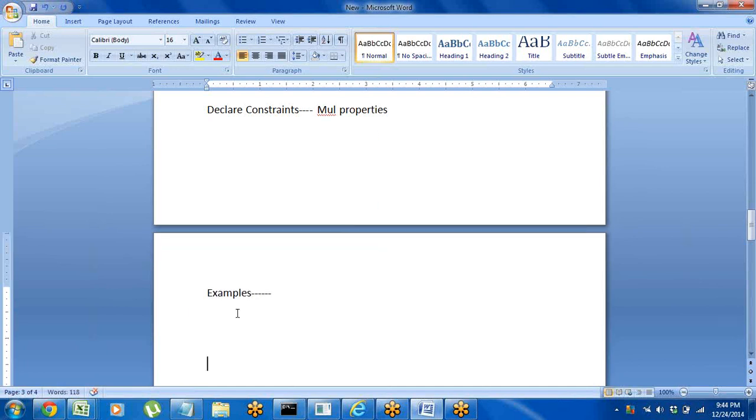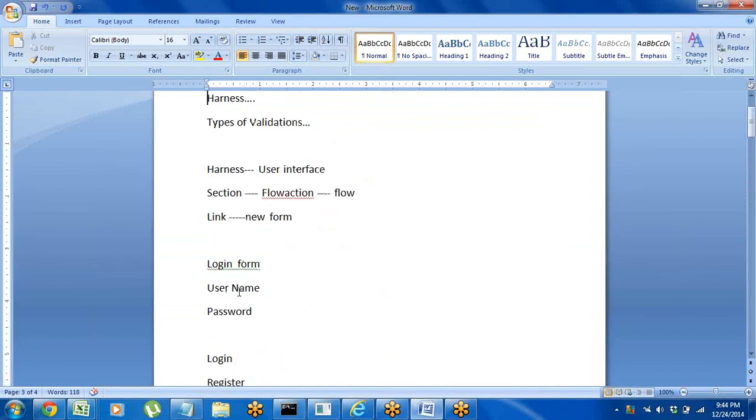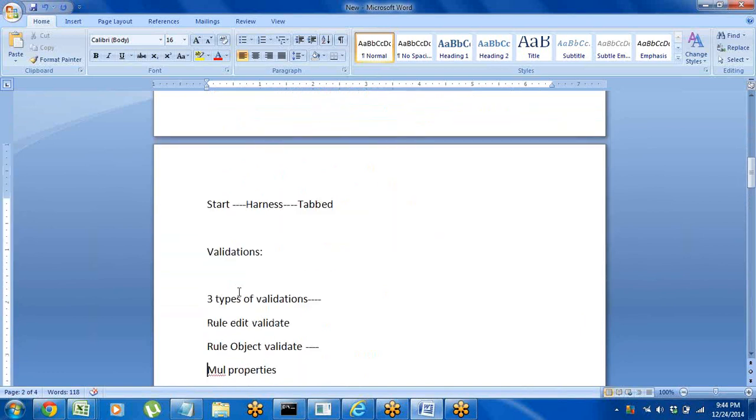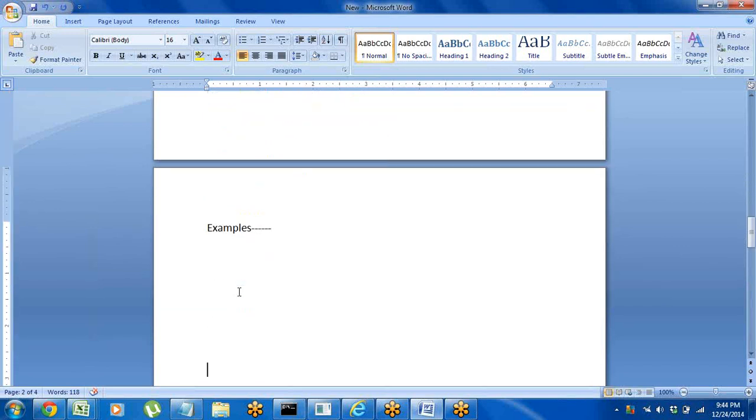Today in the session, one guy is missing, he is unable to attend the session. He told me to only do the practicals. Two guys are unable to attend, so that is the reason I am telling only the theory part today. Tomorrow we will see both the harness and the validations. In practical I will apply both. Tomorrow's session I will show the practicals on how to use the rule edit validate, rule object validate, and constraints, and I will apply them on the harness rule.